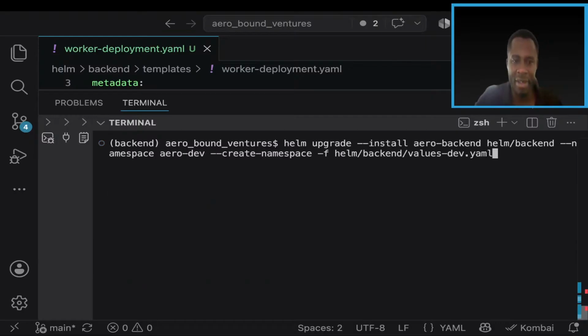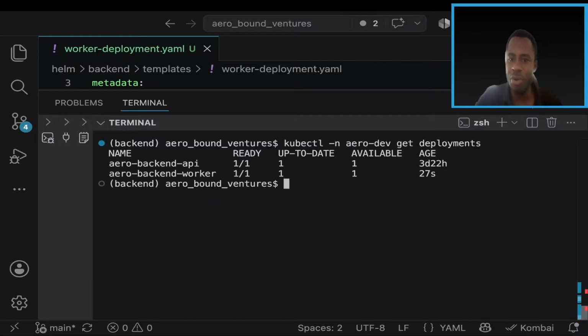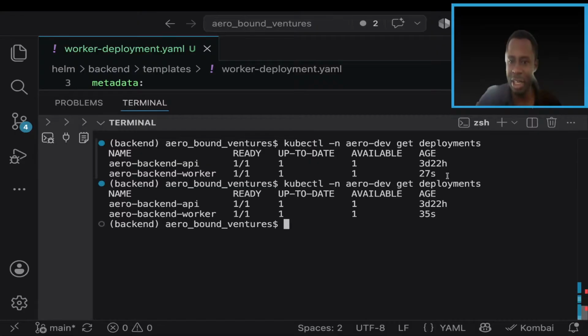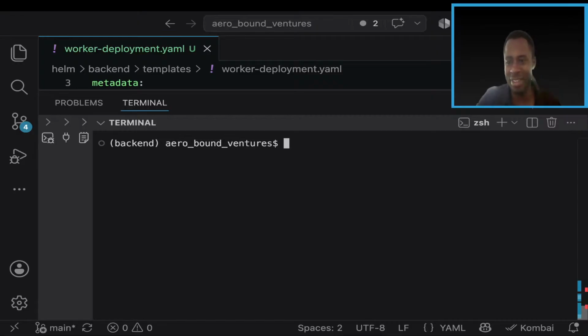Then I can now show you get deployments. Are you seeing? It says the age is 27 seconds, which is good. If I run get deployments again, you see it says 35 seconds. I love Kubernetes. It's very simple.